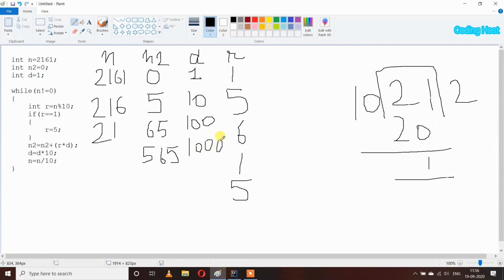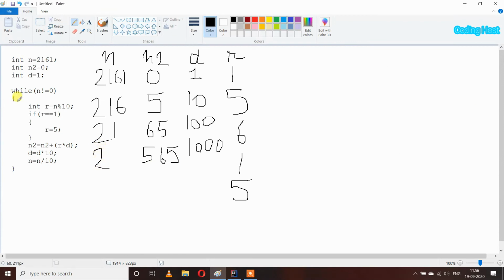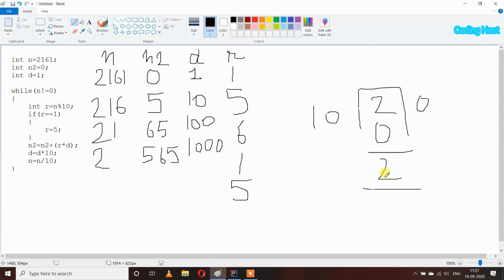After that, n equal to n slash 10. So we take out this quotient and store it back in the n. So now n has 2 inside it. After that, we again run our loop. So n not equal to 0. So n is 2, which is not equal to 0. So yes, our condition is true and we get inside our loop and dividing n by 10 and taking out the remainder. So 2 dividing it by 10. So 10 into 0 is 0 and we get 2 in the remainder and storing it back in the r variable. So r has 2 inside it.